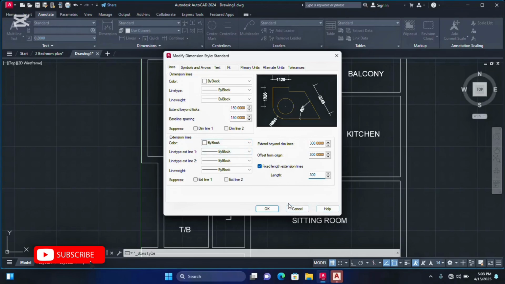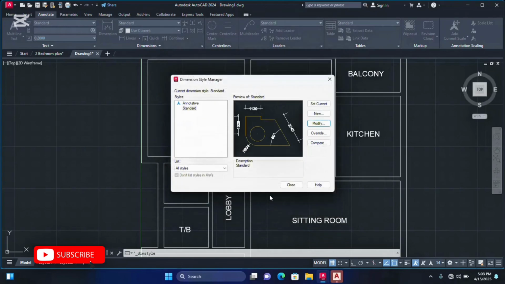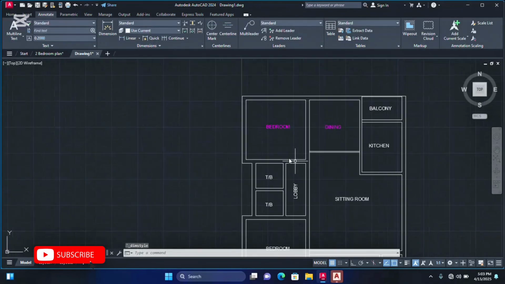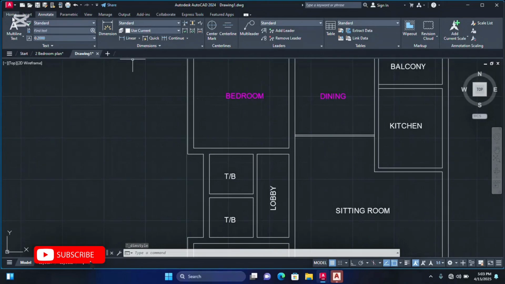After that, I'm done with the setting of my dimension here, and I'm going to click OK, and then click on close. Now our dimension has already been set up. Then I will come over to my home.